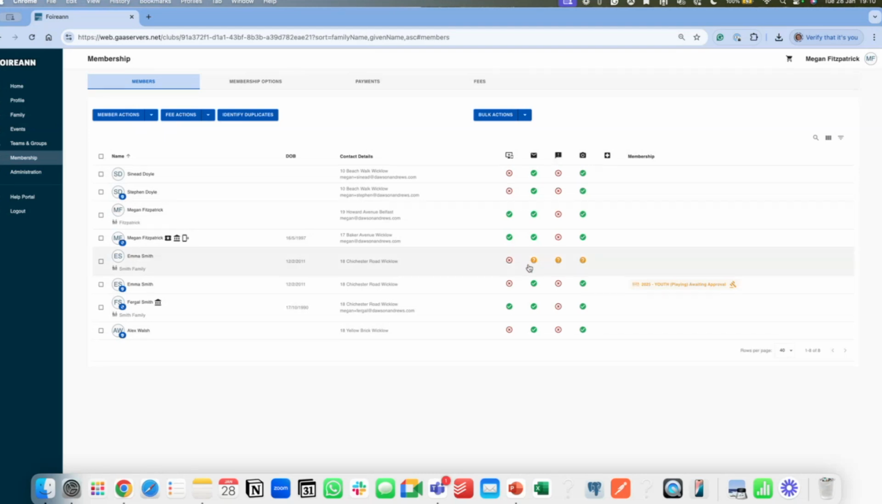Just note down here, for the likes of Emma, you've got question marks, and the question marks mean that it hasn't been set. So they have neither hit yes nor hit no. Ideally you don't want to have any question marks where possible. So in that case, I'd be trying to chase up Emma or Emma's parent and saying, look, what are your preferences for comms or photo consent? Your next one here is your camera, which is photo consent. Like you see, everybody here has got a tick, and again, a question mark means it's just not set.